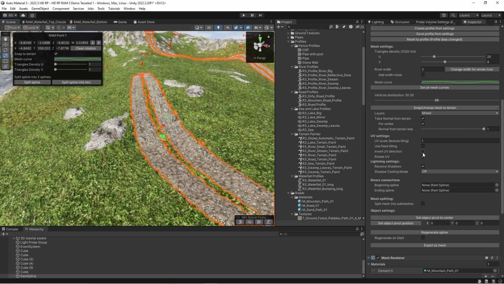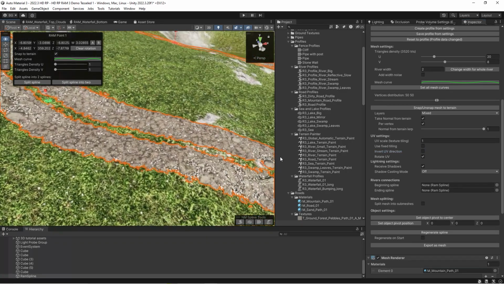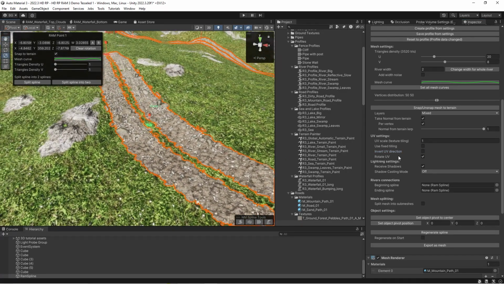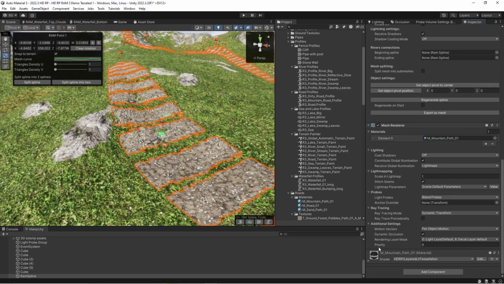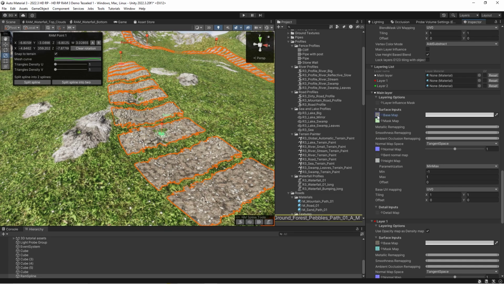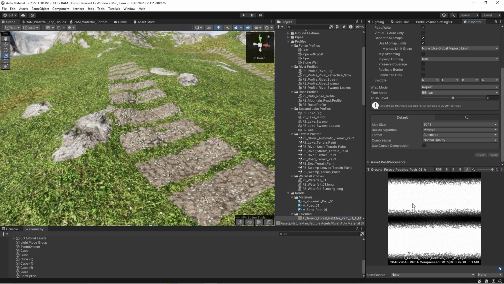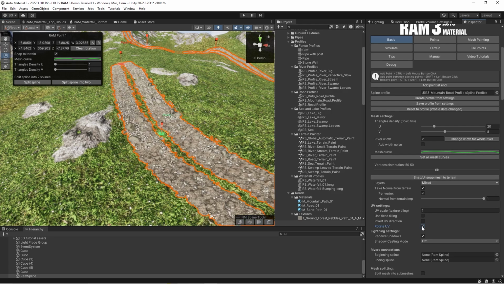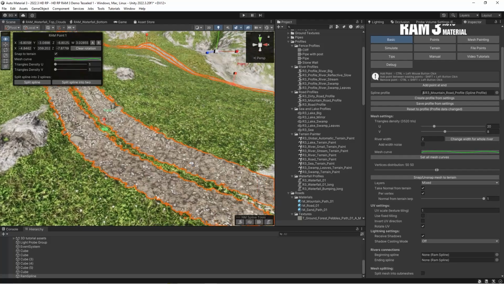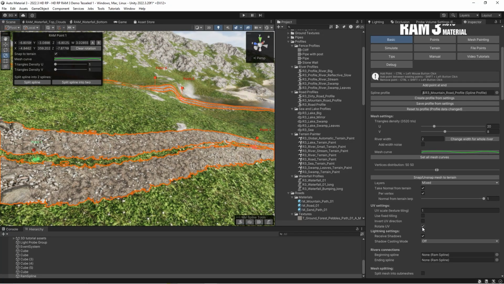Another option is invert UV direction. So you could invert the direction, or you could rotate UV on the spline. Rotate UV is useful for different textures, because, for example, here we have a path which is horizontal, but you could have a vertical texture. So if you have a vertical texture, you could rotate UV. So this option is useful to handle multiple texture directions, which you will use on the spline. Okay.